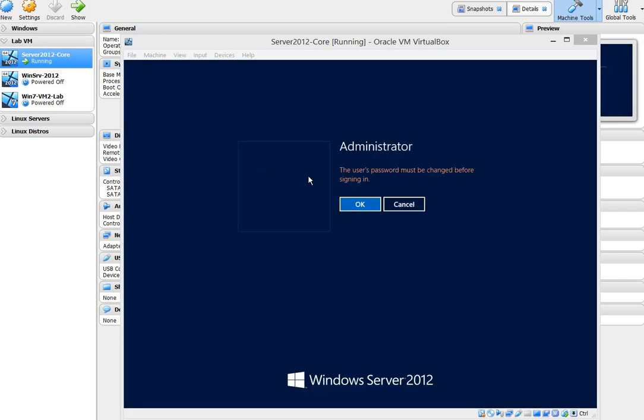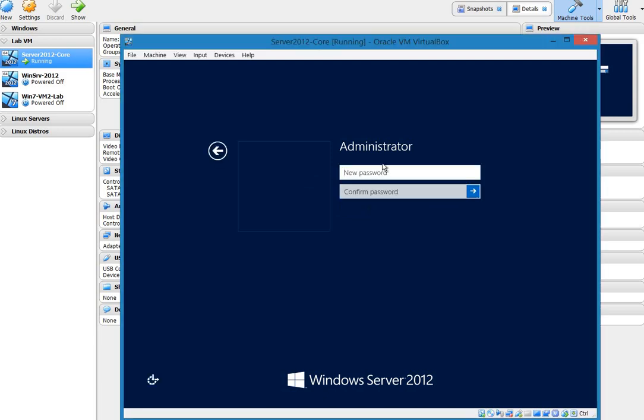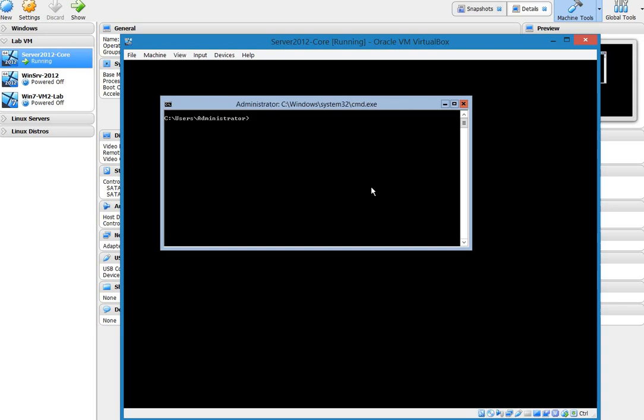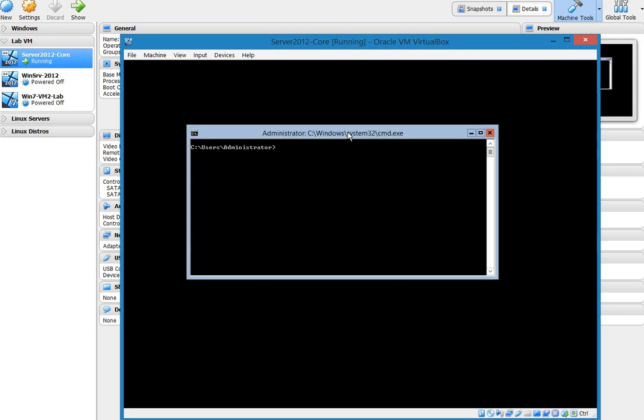Here we go. So that's the screen that comes up, and it's asking me to change the administrator password. So I'll go ahead and put a password in. It's setting the password. It accepted what I put in, applying settings, and this is all you get. Just a command prompt asking you to input commands, and that's the end of the installation.